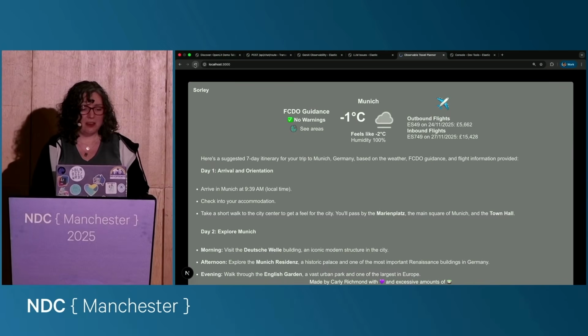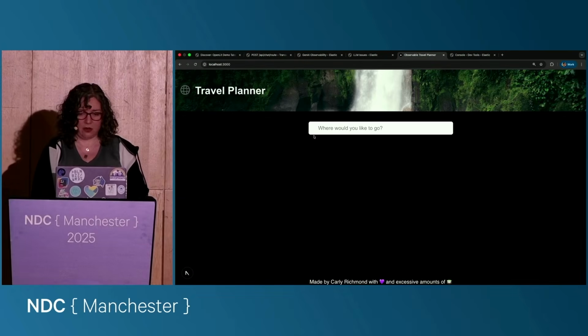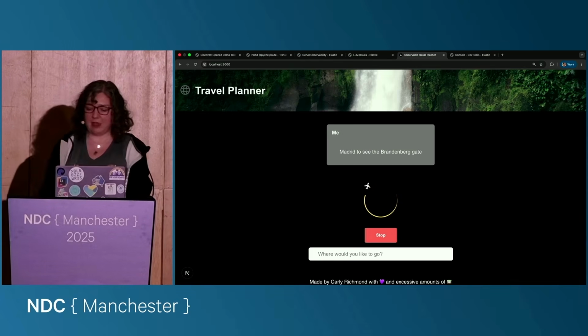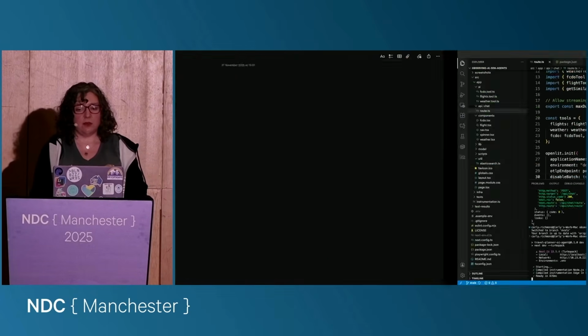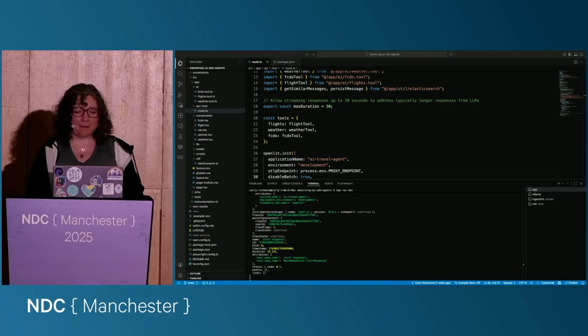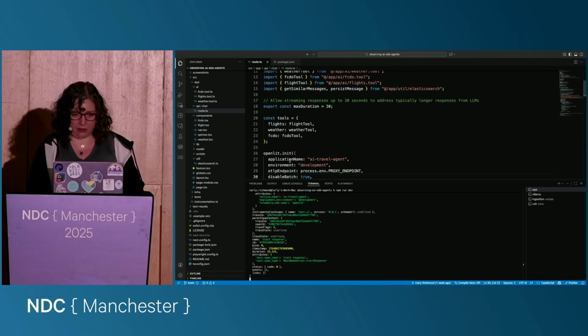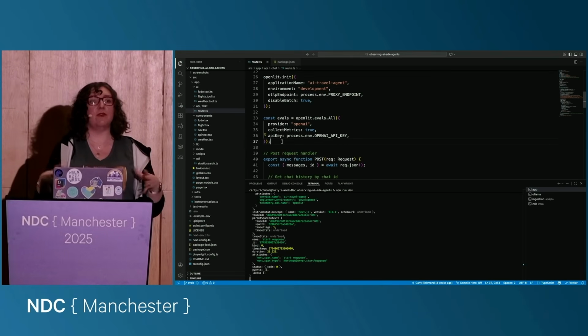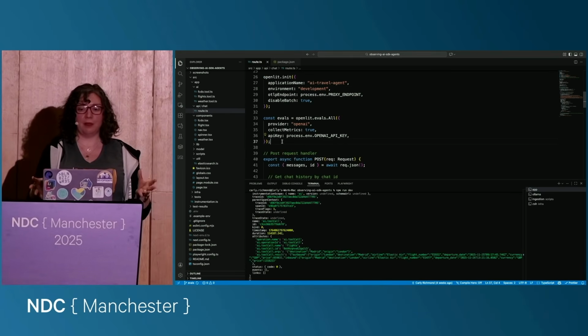Good. So now if we go and enter our new prompt, Madrid to see the Brandenburg Gate, and I'll walk you through the code while that's churning away. So the bit that's different, where has my cursor gone? There it is. Once we do the initialization, we need to basically configure the evaluations within the code.